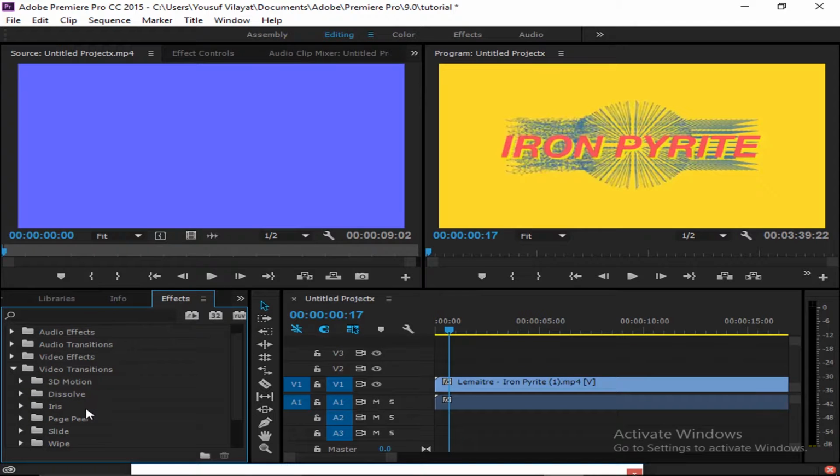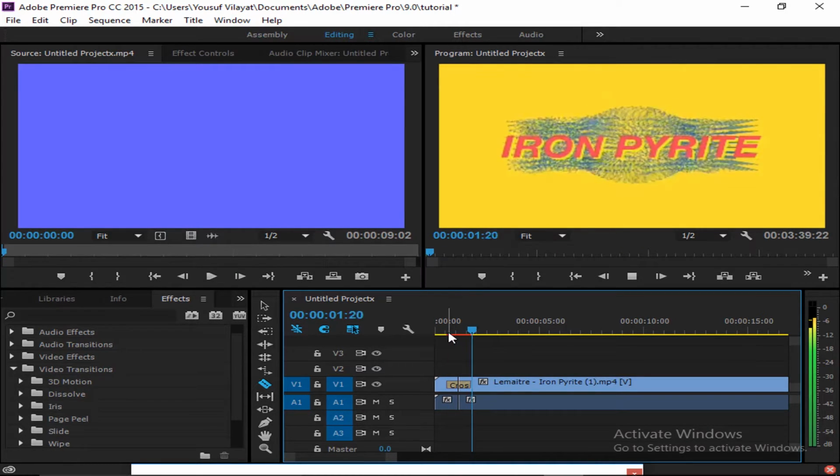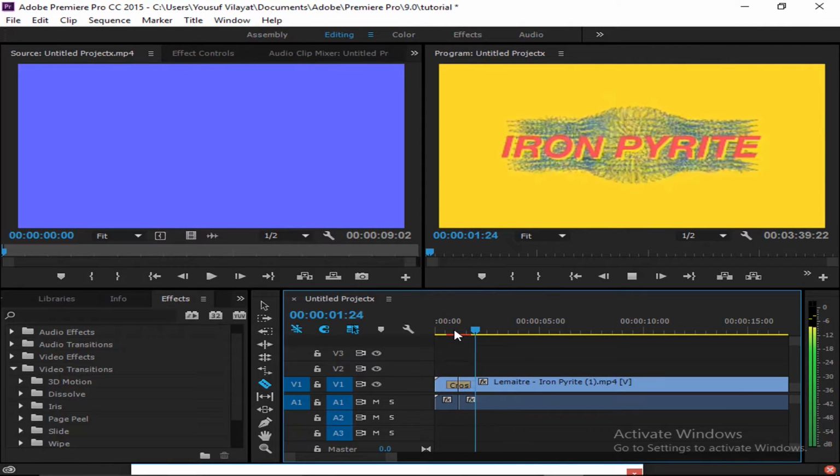So to apply a transition, what you do is first you have to make a cut where you want the transition to occur. Now one thing, if you're in a hurry and if you want to do it fast, you can just press Ctrl D or Command D on Mac to get the default transition. That is a crossfade. So I'm going to play it and show it to you guys how it works. That's a crossfade, and you might not be able to see it here, but when the project actually renders out, you will be able to see it properly.